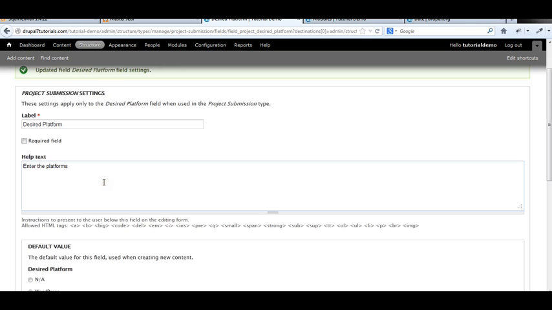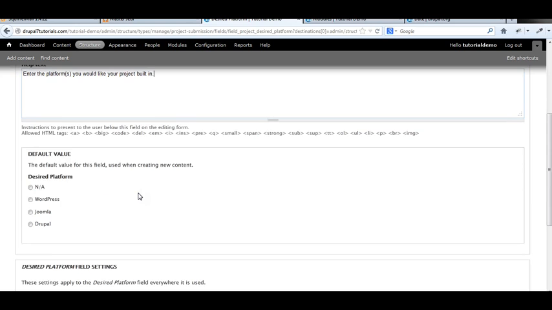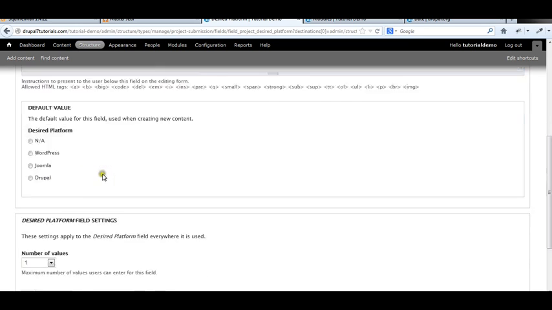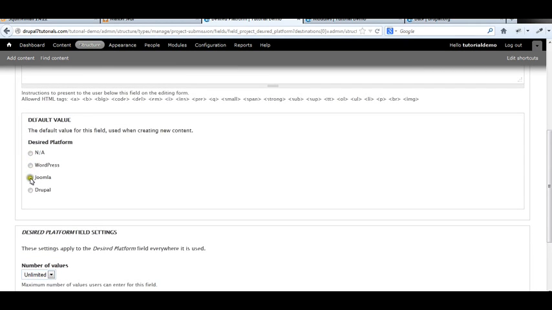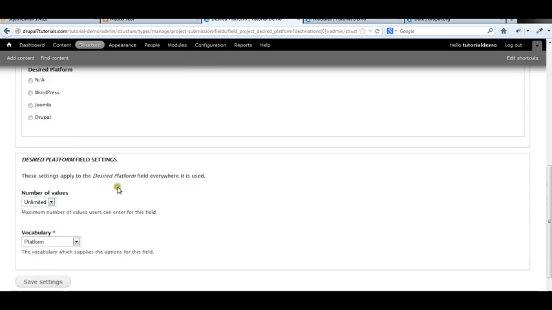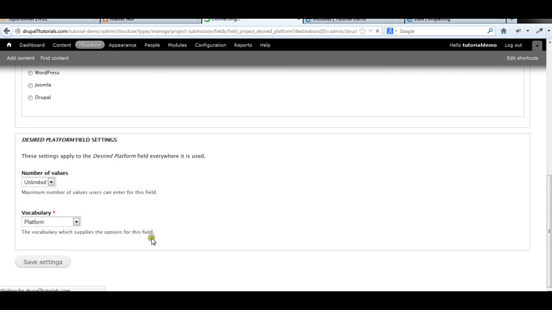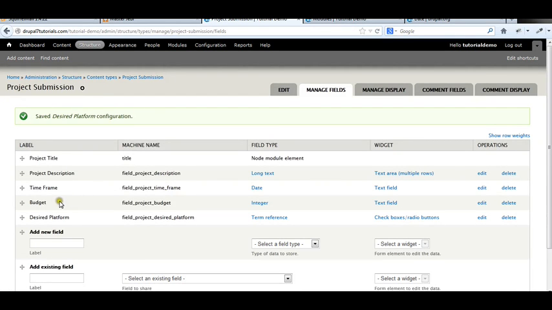And we'll say enter the platforms you would like your project built in. And obviously, a lot of times, if a customer doesn't know what they want, they may not even be smart enough to understand what to click here. But again, this is just for the example of this tutorial series. And key here, we're going to say unlimited number of values, and so that's going to turn those radio buttons into checkboxes and allow multiple selections. And voila, there we have it.